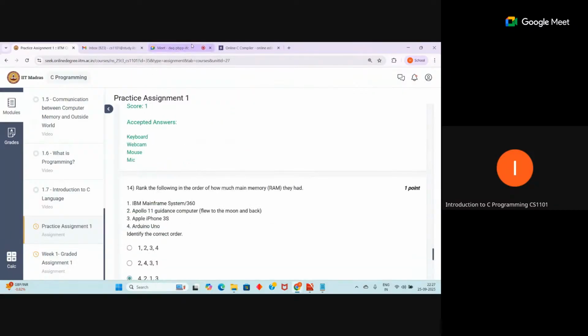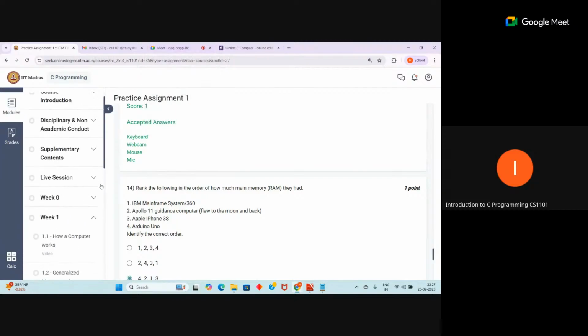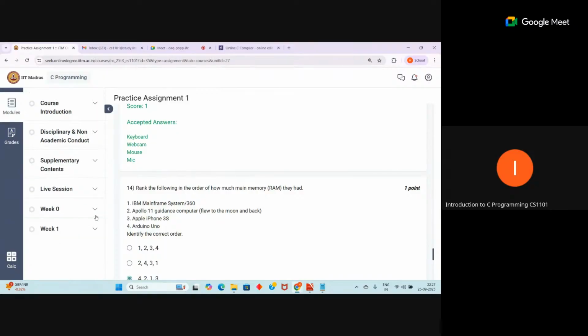Any other doubts? Anyhow, the basics which I have taught here will be repeated from week 3 onwards. You need not understand the structure of your C program completely right now.